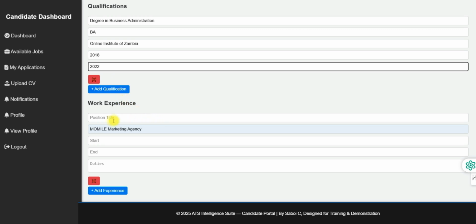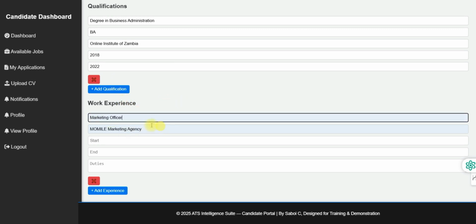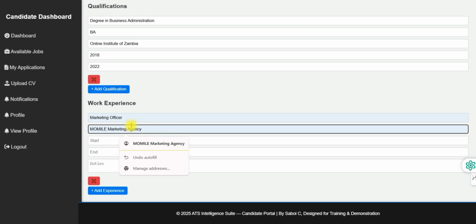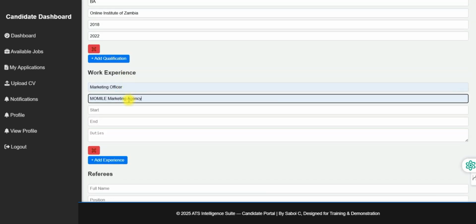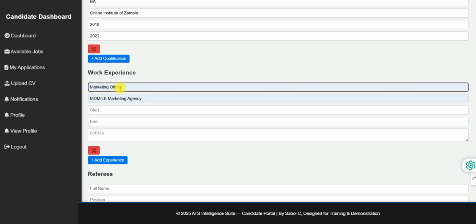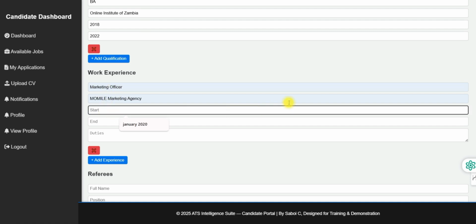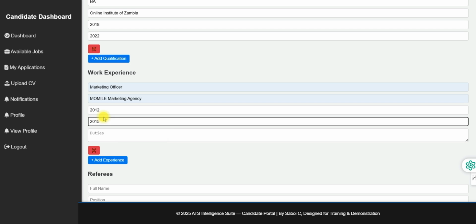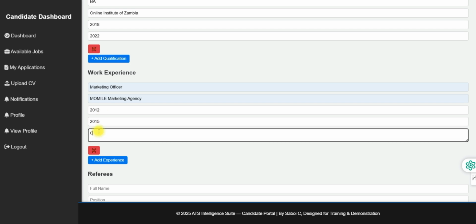Work experience as well. You may indicate that you worked as marketing officer for a company called More Miles. It actually picked up More Miles, you see this? Because that's part of what's on my CV. So say marketing officer, More Miles. Let's assume you started in 2012 and ended in 2015. The duties, let's say content creation, just as an example, and what else did you do? Product development. A user can enter this particular information.